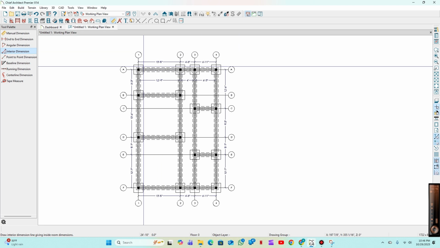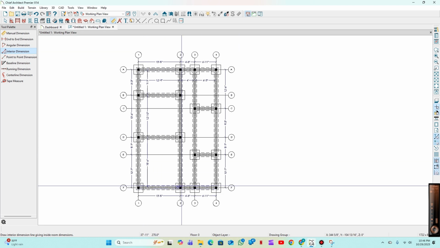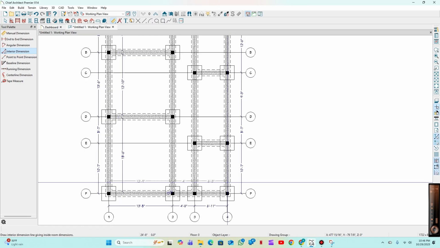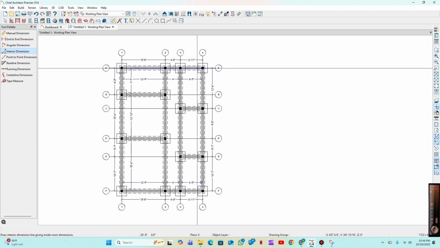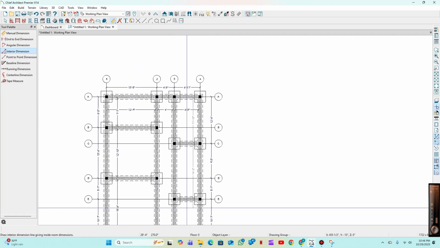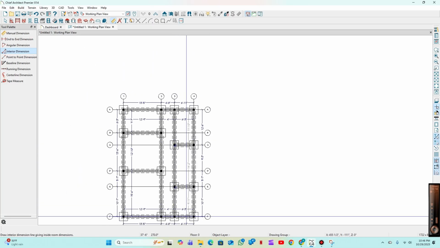This time, I prefer you use the interior dimensions. It's actually meant for this. You don't have to click each point, it automatically will assign the measurement.